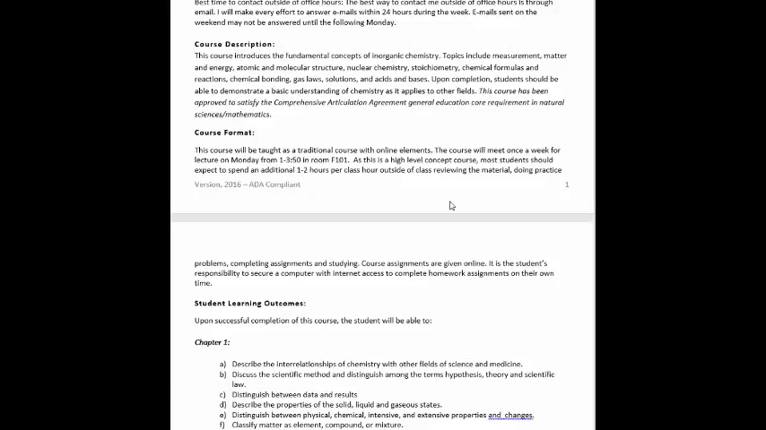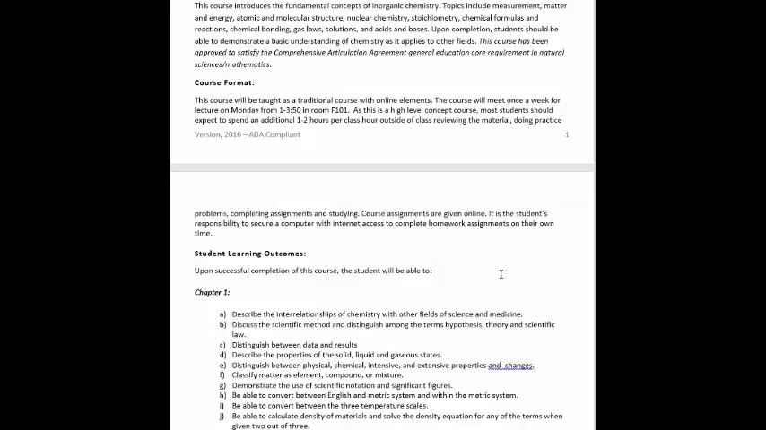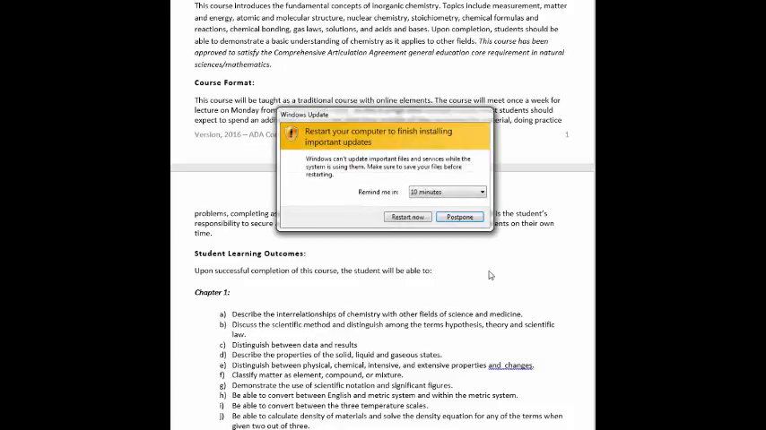And this class has been approved to satisfy the Comprehensive Articulation Agreement, meaning that if you transfer to a 4-year public college within North Carolina, they should accept this as a transfer class. Format of this class is web assisted, meaning that we meet once a day for lecture from 1 to 3:50, and then we will meet for lab on Wednesdays at the same time period. And you can expect to spend about 1 to 2 hours outside of the class reviewing the material, doing practice problems, completing assignments and such. But there will be assignments given online.